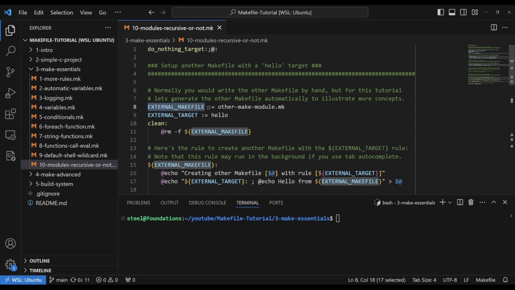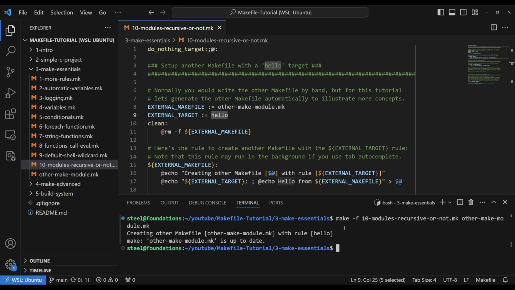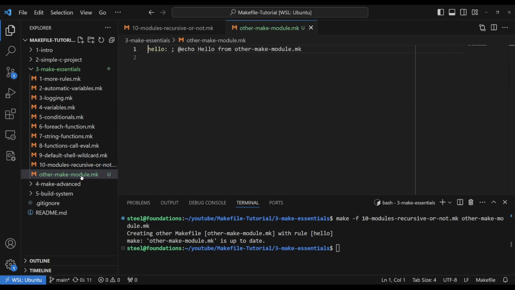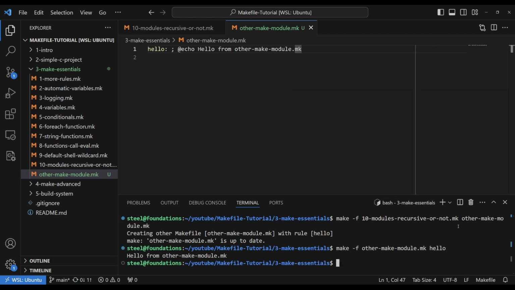In this example, the other makefile that we're going to make is an external makefile, and the name is going to be other makemodule.mk, and the target inside of that makefile is going to be hello. So we can run that real quick, and it created this file over here. What it has is a rule of hello, which prints out hello from other make module, and we can run that easily over here. It's the first rule, so it's default, but we can type it in anyways, and it says hello from other make module.